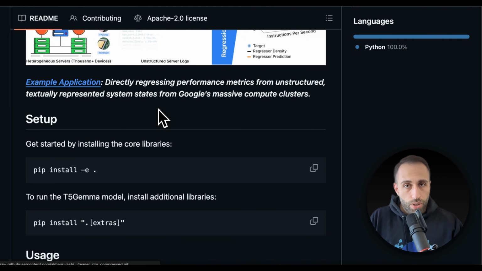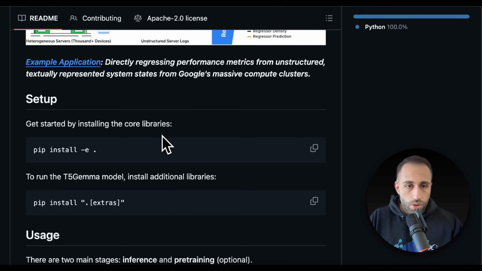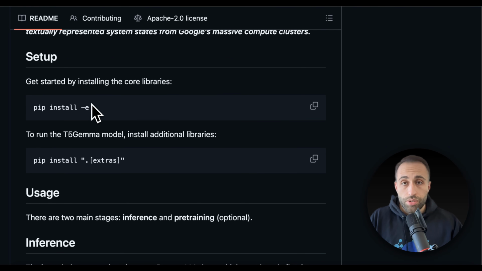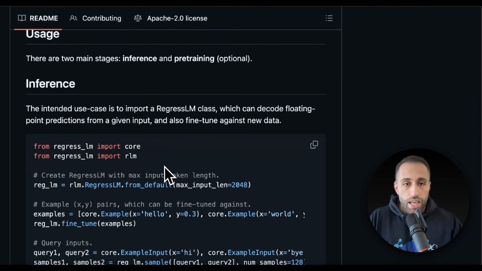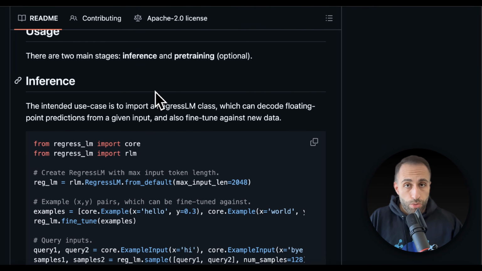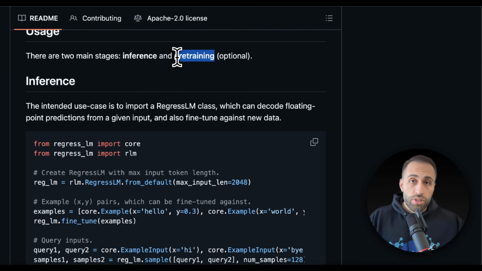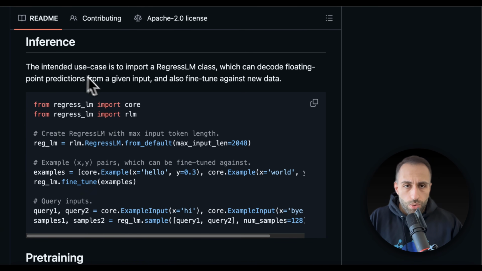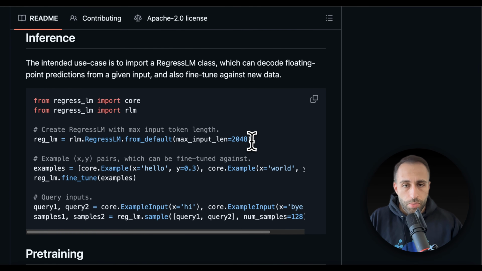So moving further, let me show you how you can install and start using it. So first you need to just clone this repository and then do pip install. And then for the usage, there are two types of usage you can do. You can take it as is for inferencing, or you can also do pre-training when you have larger data for even broader tasks. So for inferencing, we simply import this regressor language model. Then you potentially have to specify the maximum input length of your raw text that you want to do regression on.